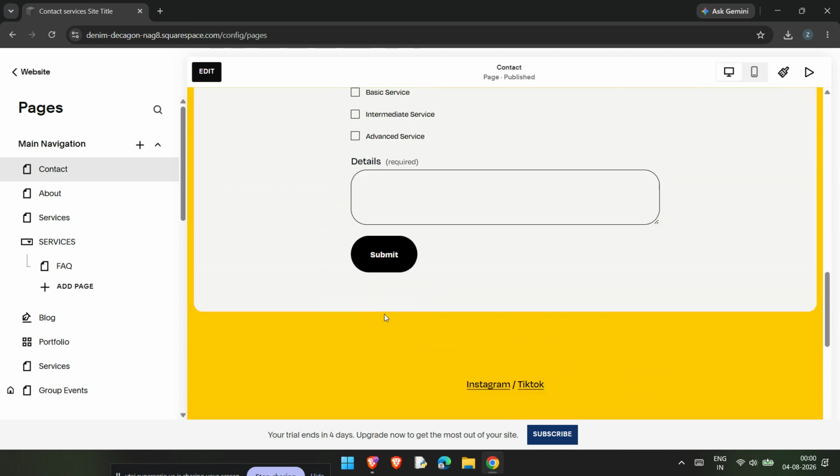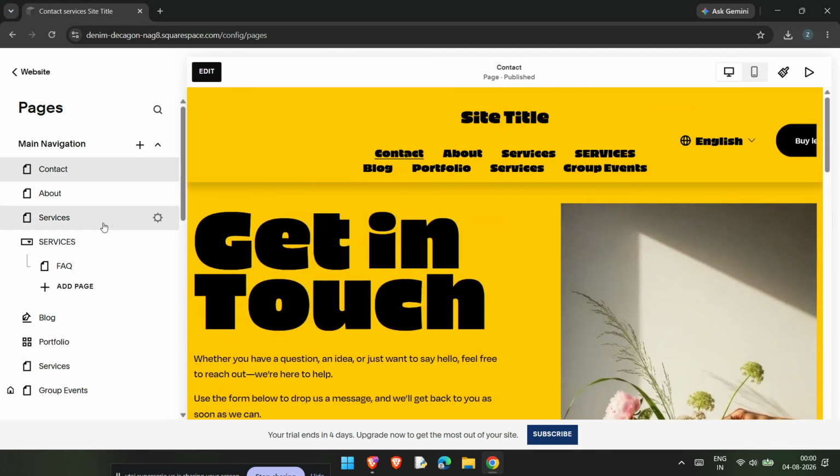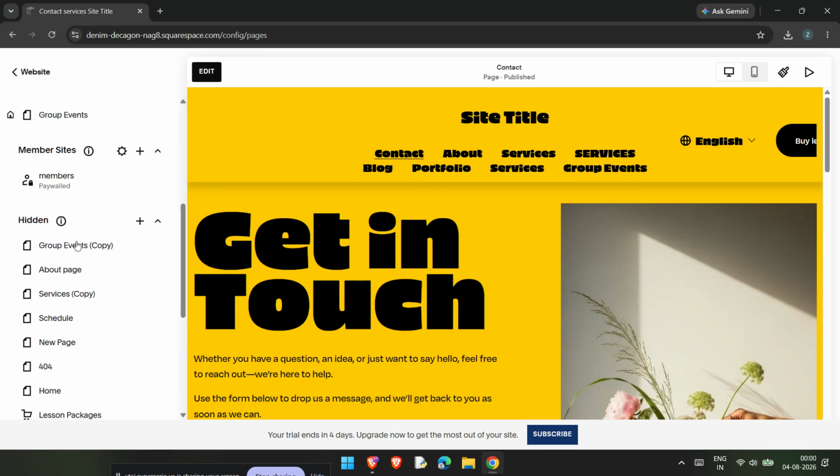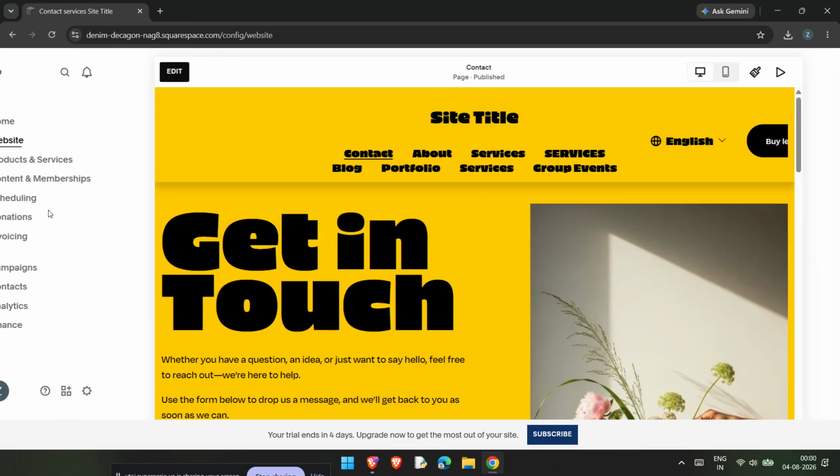Once your main pages are in place, go back to your main left side menu dashboard and click on Scheduling. This is where Squarespace helps you turn your website into a booking system. Follow the automated onboarding wizard carefully because this is where you'll enter the core details for your salon appointments.